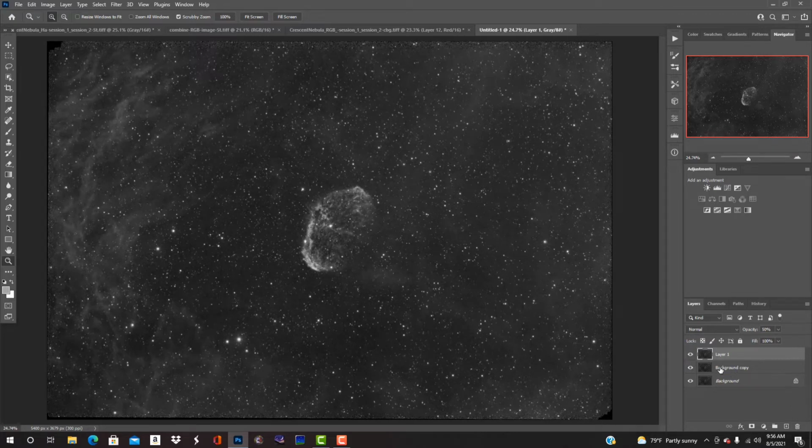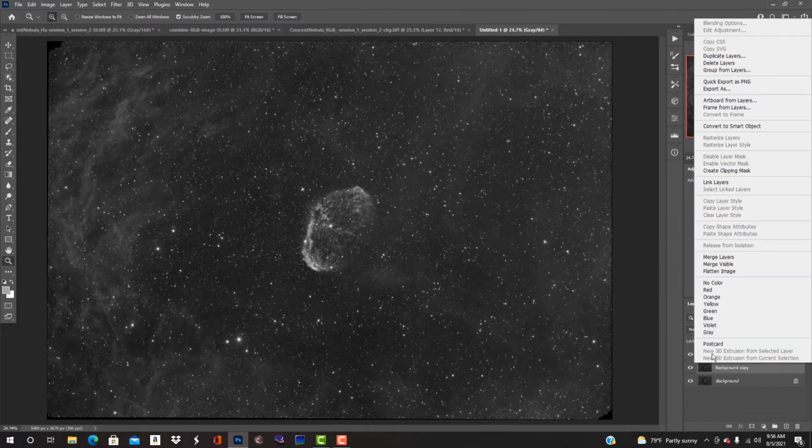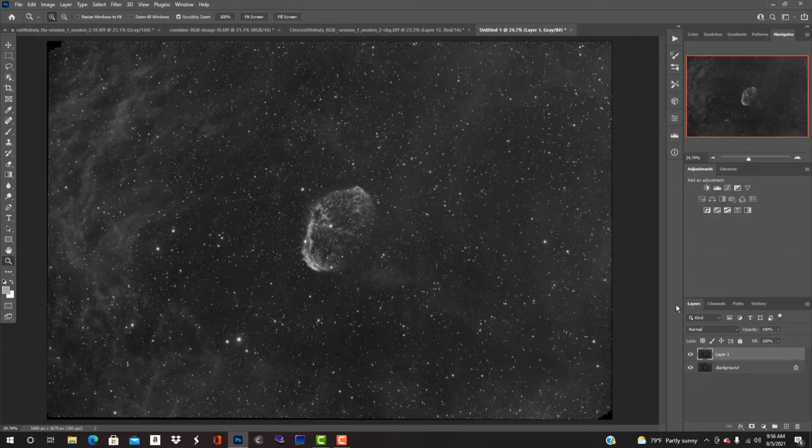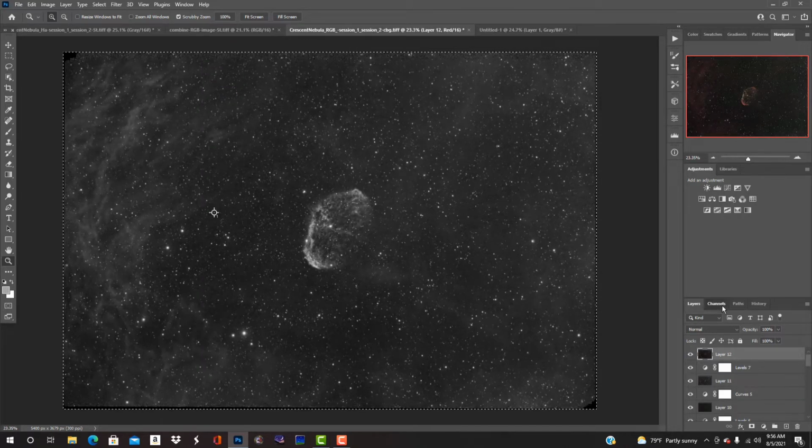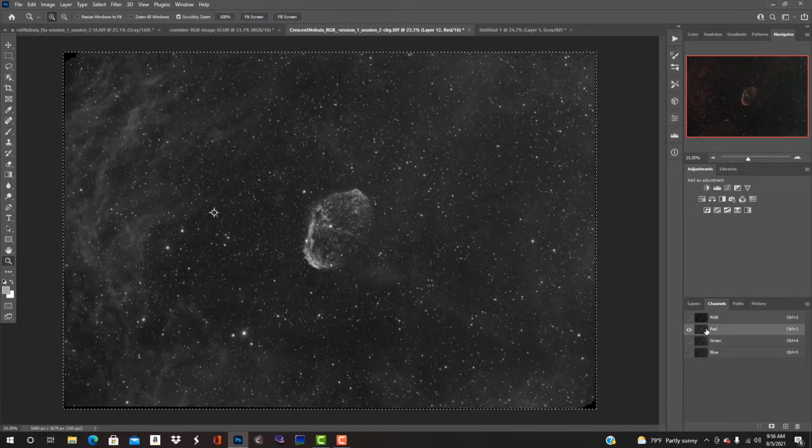So we're going to shift click right there, and then right click and merge these layers. Okay, so now we're going to Control A, Control C. We're going to go back over to the RGB, go in here to the red, and you're going to paste this in your red channel. Okay, so Control V.